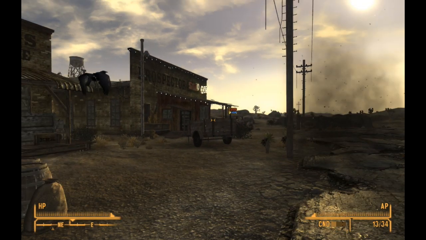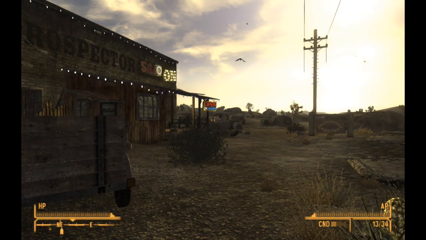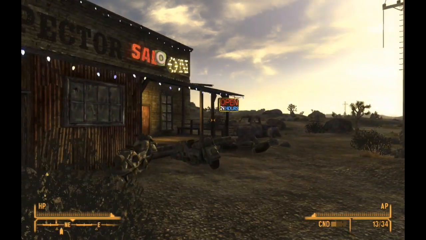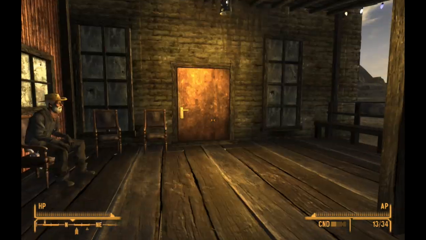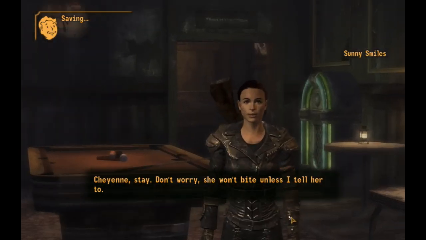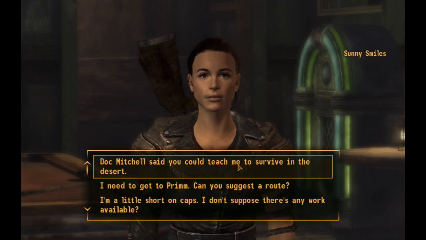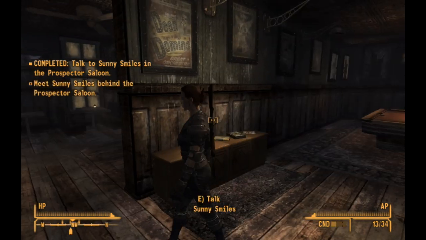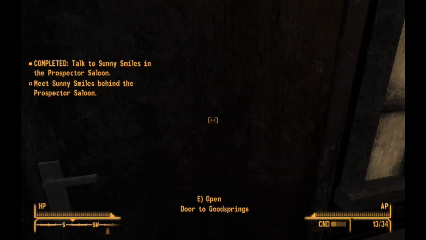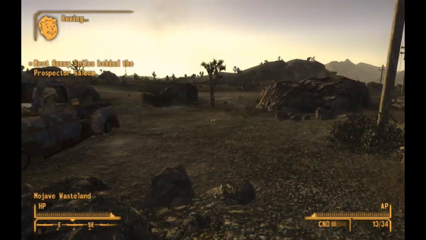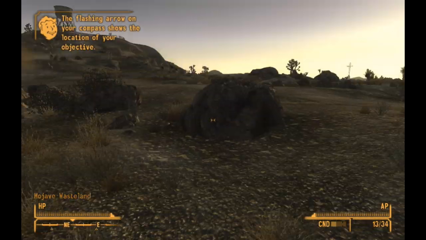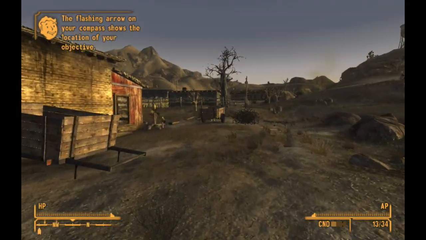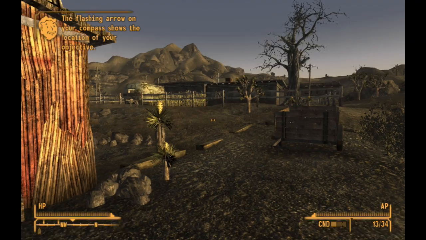I just left Doc Mitchell's house. So what I'm going to do, I'll go talk to Sunny Smiles, and then I'll shoot some of the bottles in the back, and then I'll just kill the Powder Ganger that's in the saloon. So I don't know if I can change the settings real quick. Yeah, I guess I cannot. Because of the recording software, it's not running as good as it should be. Without this running, it runs a lot better than this. I can guarantee that. But unfortunately, I don't know how to get the frame rate counter on here.